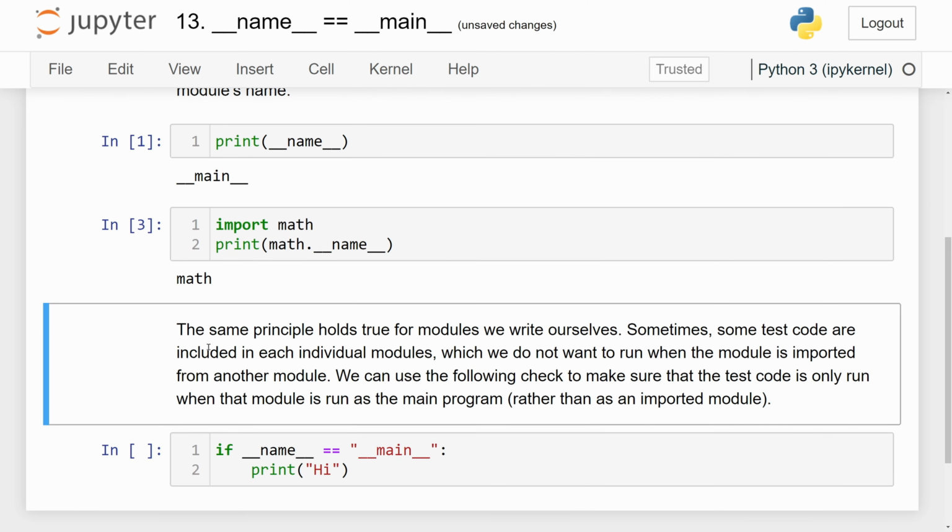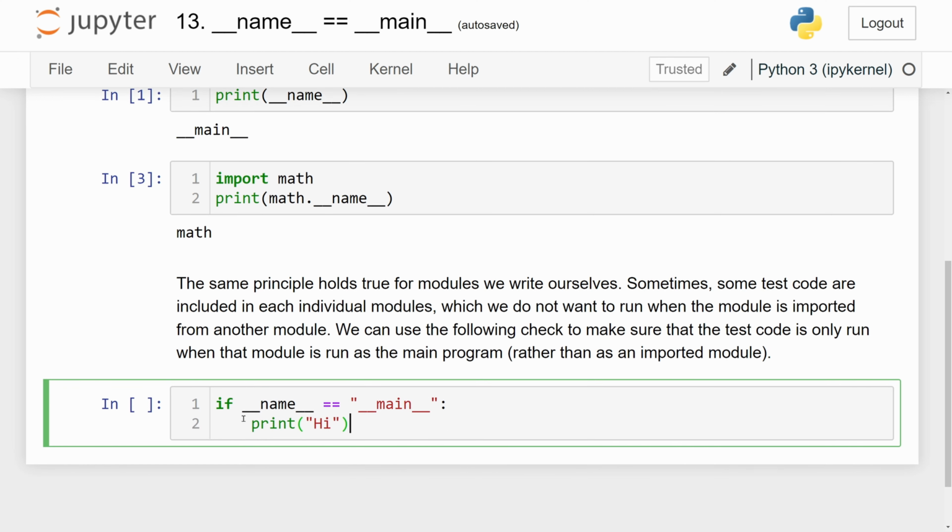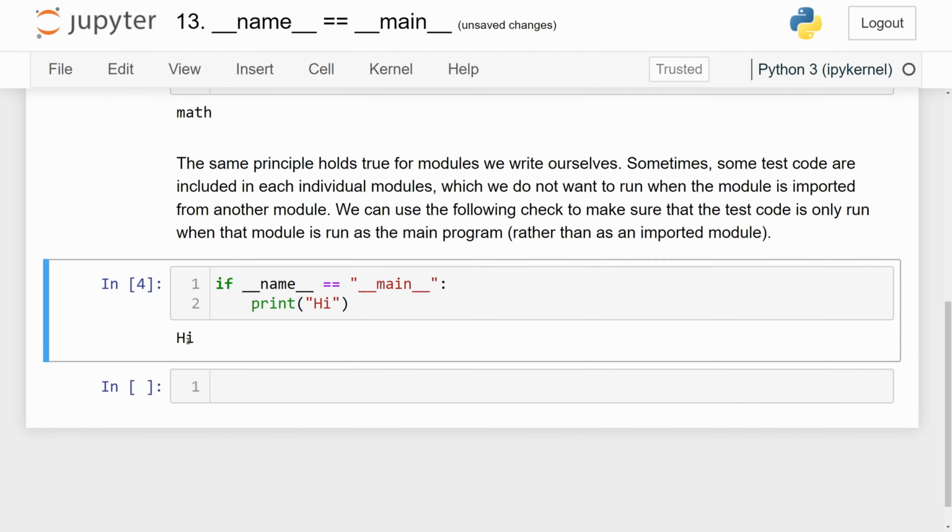The same principle also holds true for modules that we write ourselves. So if we want to run some test code only if that module is being run directly, then we can use the following check. We don't want to run some test code, like in this case this print statement, if this module is imported from another module. So if I run this, we'll see hi printed out because __name__ is indeed equal to main.